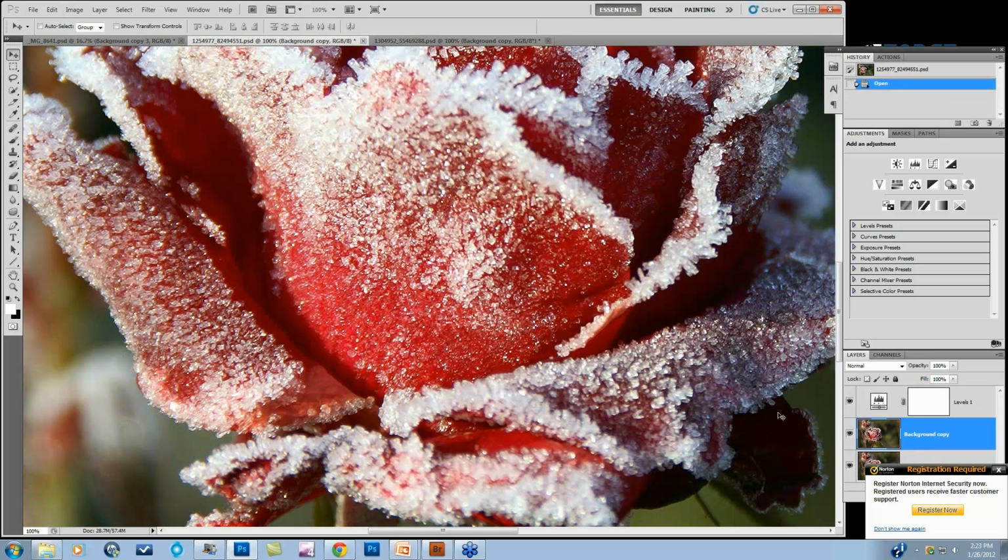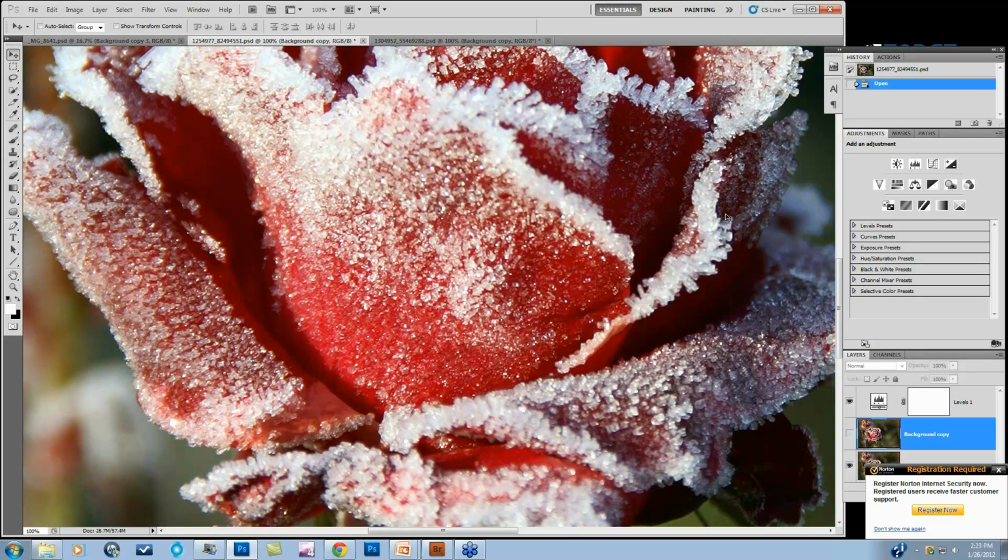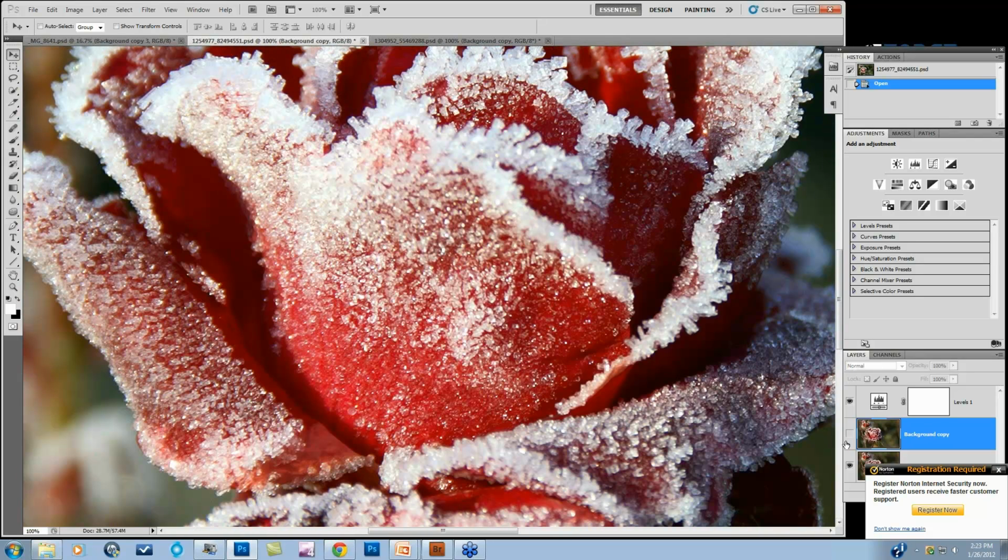So this is just an InFocus example. This was a JPEG image. I do have a levels layer on top of it, but here's before Topaz InFocus. It's very subtle, but it does make a difference if you're trying to look at things in a large output. And here's after. You can really tell up here in the ice crystals and down here in this rose petal.